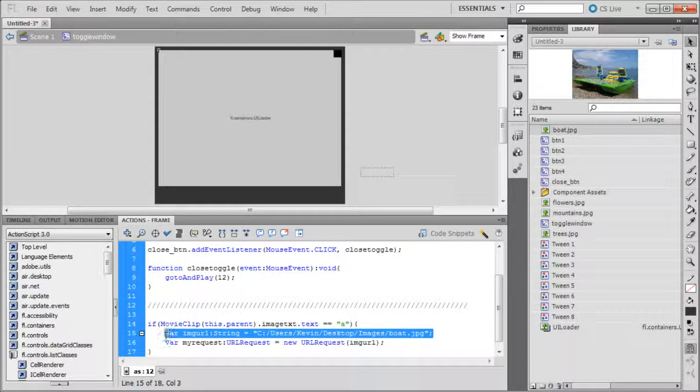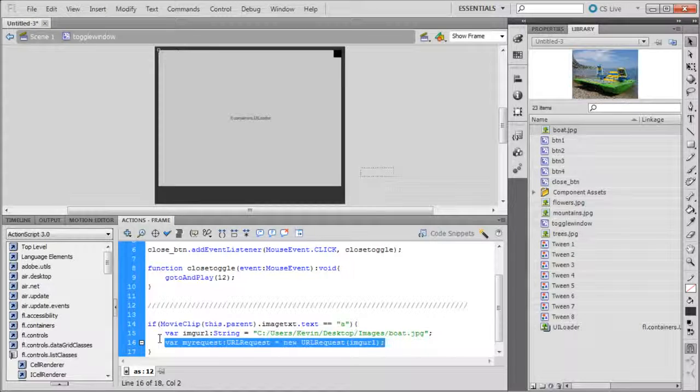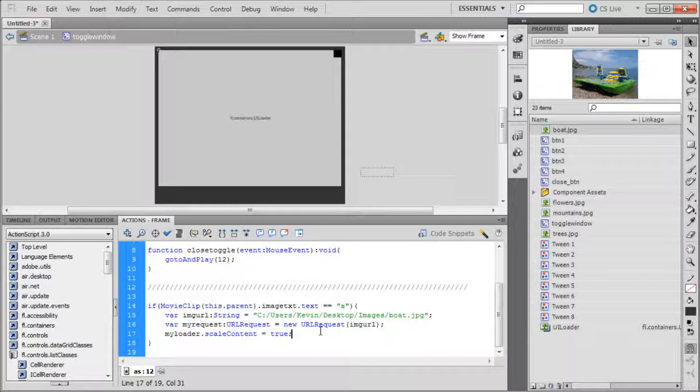So basically we're making a request from this URL. So we're saying, here's the image, here's where we want the image, and then we need to take the image and put it into the URL loader. So it's just kind of a three-step process. On the next line, I'm going to add something that scales the content correctly. So I'm going to say my loader, which is the UI loader, dot scale content, and the C on content is capital, space equals space, true, colon. And that's just going to scale everything properly inside of the gray box, the UI loader.